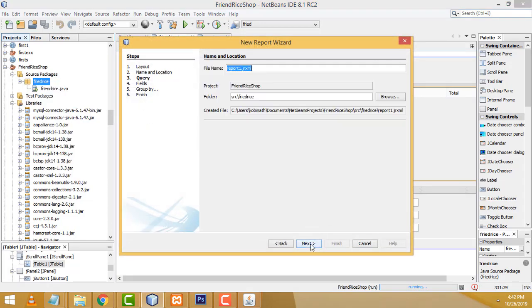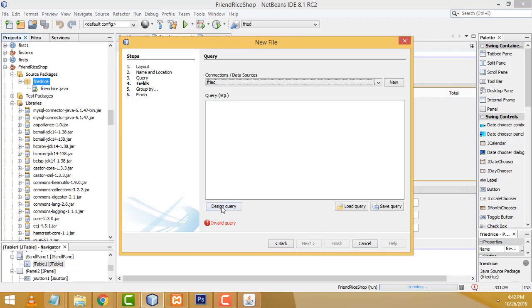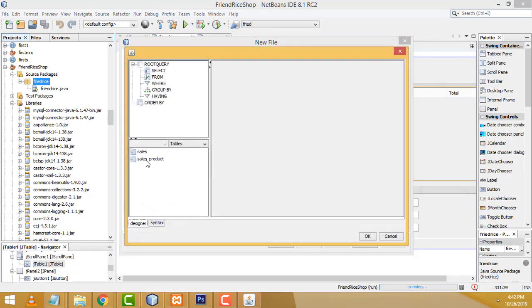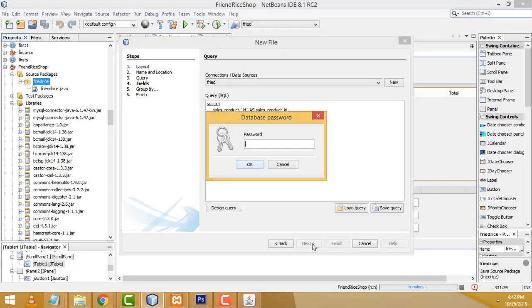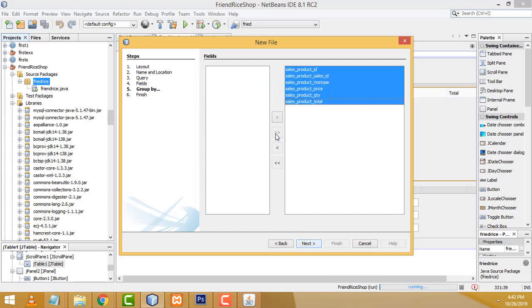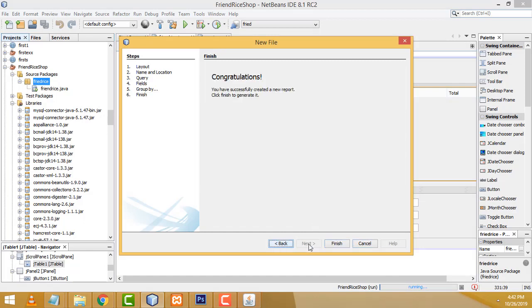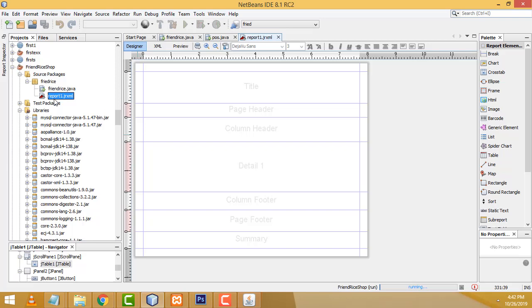Select the A4. Next. We have to design the product here. This one, sales product. Double click on this one. Click OK. Next. All. Next. Next. Finish. Now it's corrected successfully. Right. Now it's created successfully.